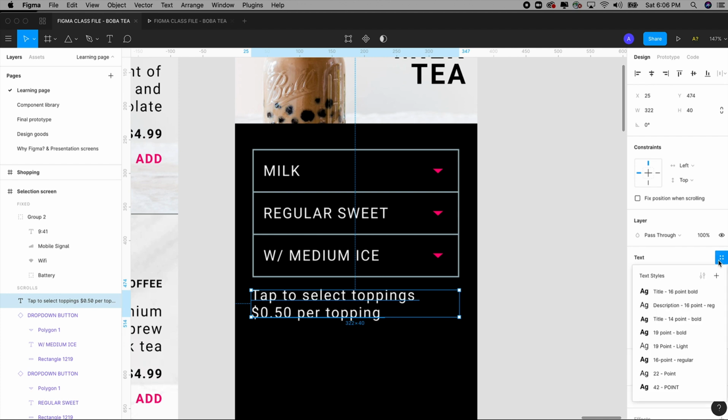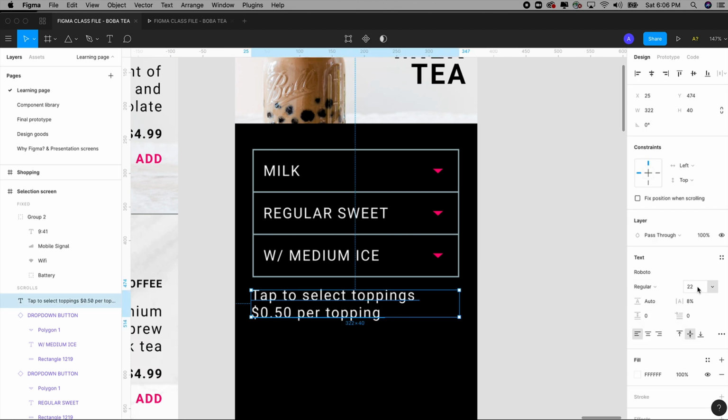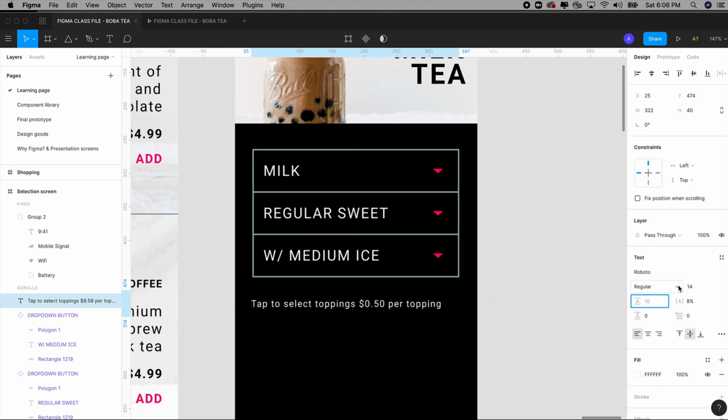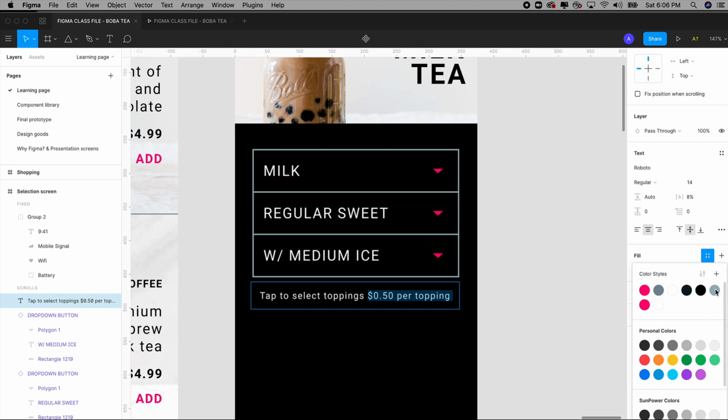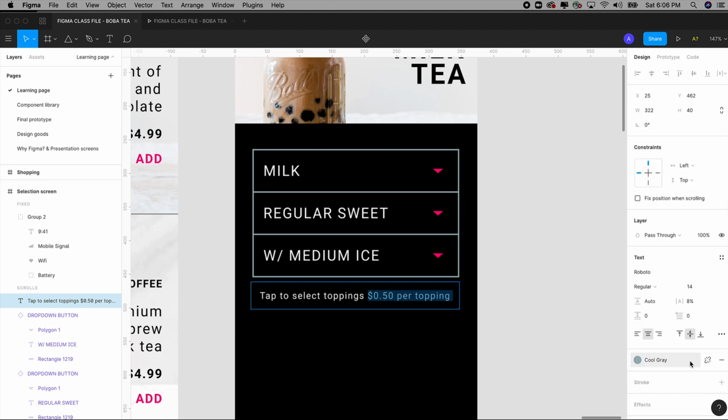Let's go see what we have here. We're probably going to need a 14-point font here. So let's make this 14. Yep, that looks good. Let's center on the paragraph alignment. So right now it's left aligned, meaning if I drag this box, it stays to the left. Let's center it. Keep it white, but just select this section here, which is the $0.50 per topping. And let's go ahead and change that color into where it says fills. Click on the 4 dots here, and let's change that into the cool gray that we have.